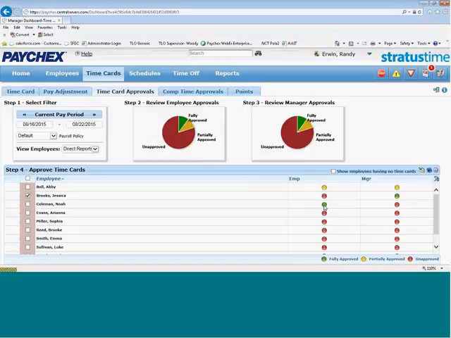And it lets me know that Noah Coleman has fully approved his own time card. This column represents manager time card approval, and it lets me know that I, as a manager, have fully approved Jessica Brooks' time card. So, again, you'll want to look in this column, look out for stop signs indicating missing punches. As you can see, we don't have that.